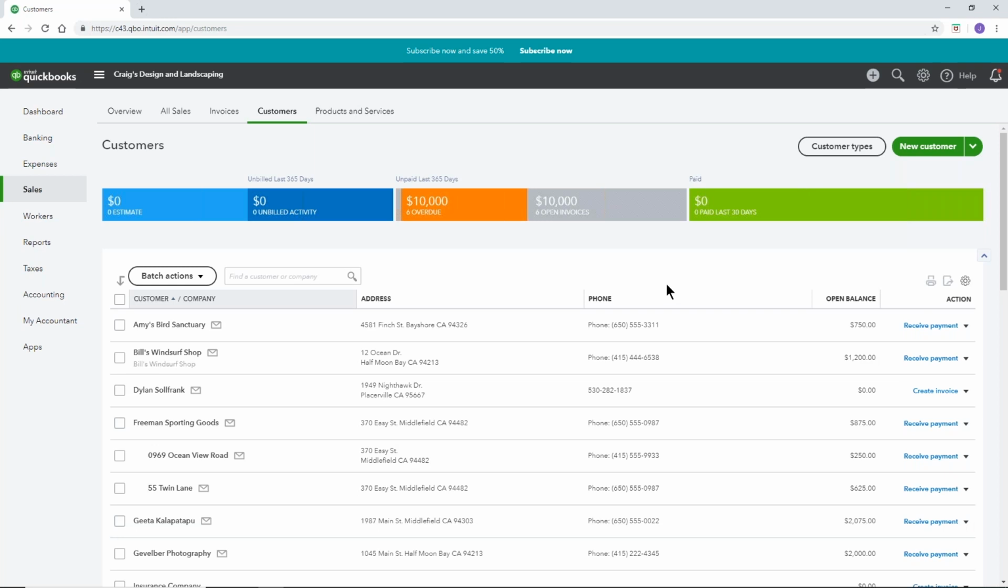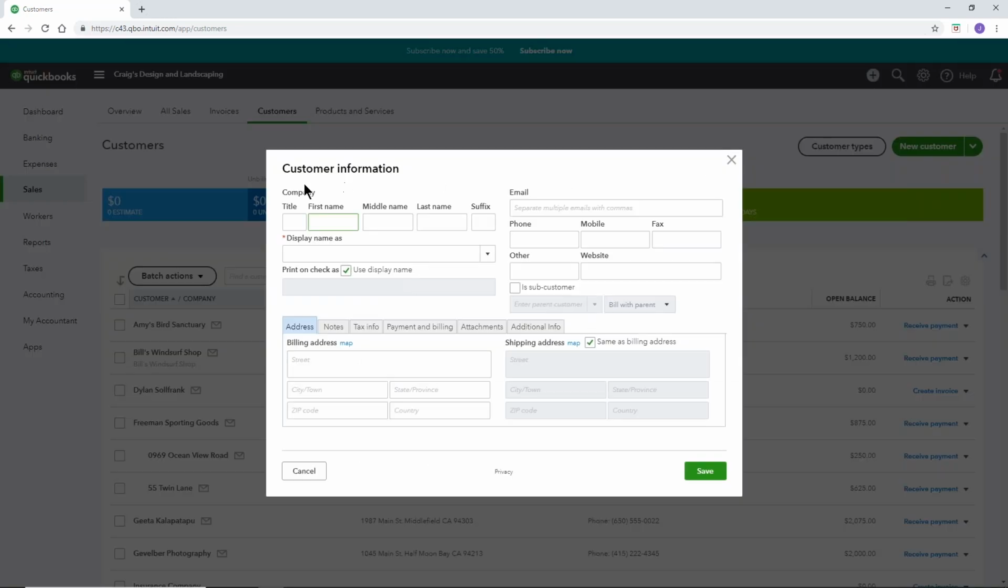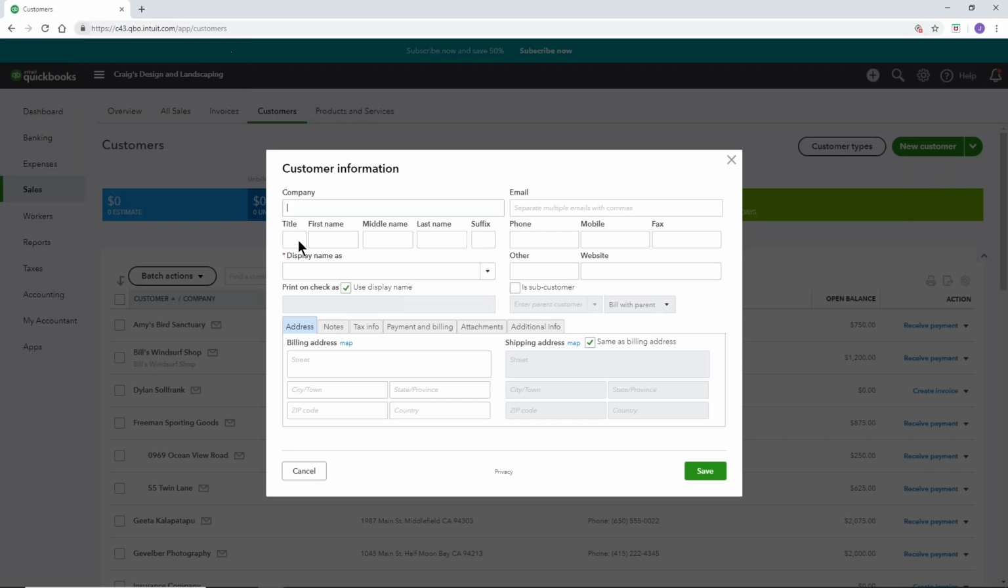Now, if you want to add a new customer to this list, just click New Customer up here at the top right. And QuickBooks will open up the customer information window, and you can enter their name, address, contact information, all of that. It's pretty self-explanatory.